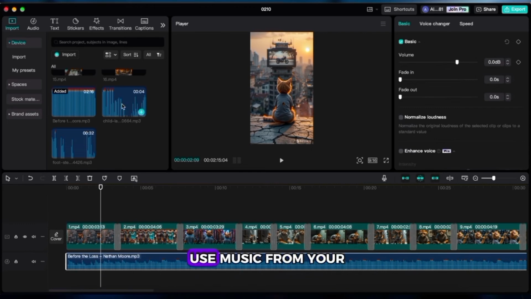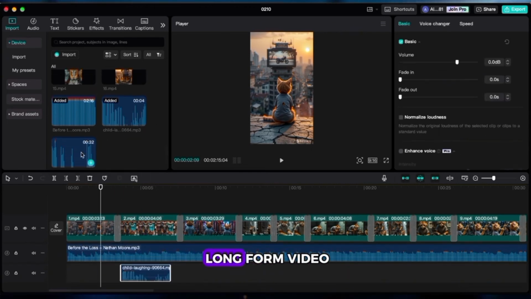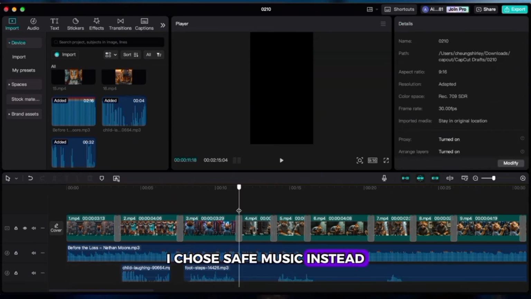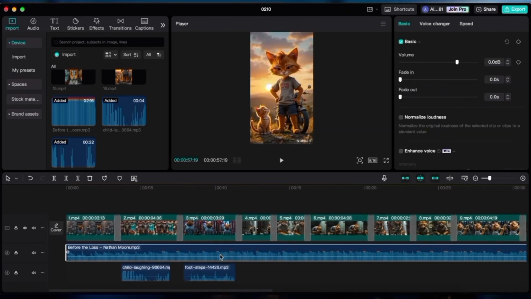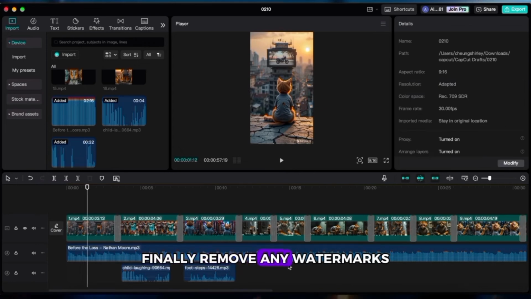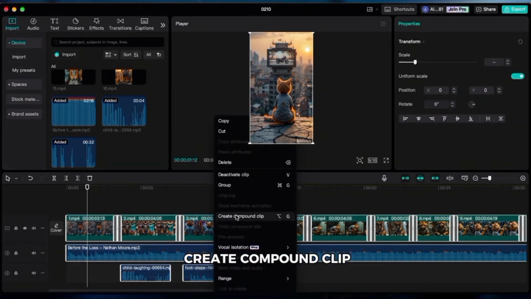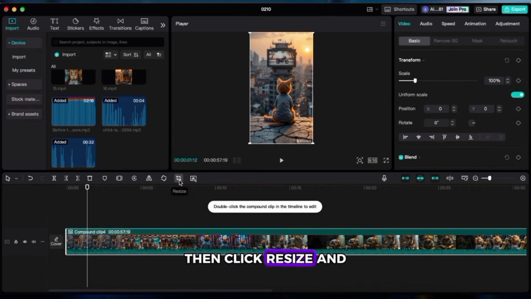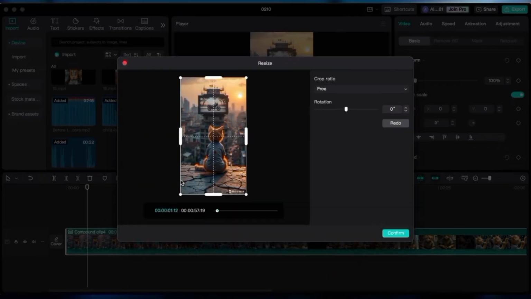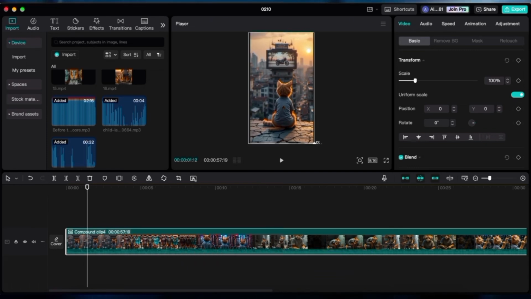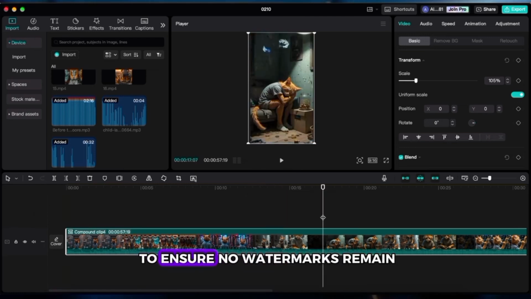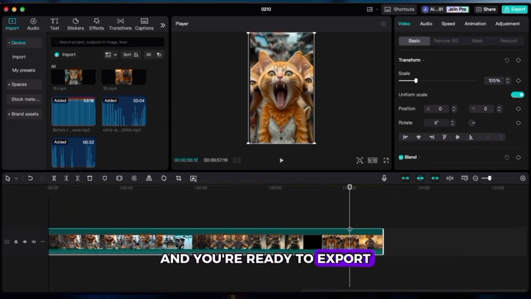For shorts, you can use music from your target video. Since mine is a long-form video, I chose safe music instead. Remember to delete any excess music at the end. Finally, remove any watermarks. Press Command plus A to select all clips, right-click, and choose Create Compound Clip. Then click Resize and crop the watermark out from the bottom. Drag your video to fill the canvas completely. Do a final check to ensure no watermarks remain, and you're ready to export.